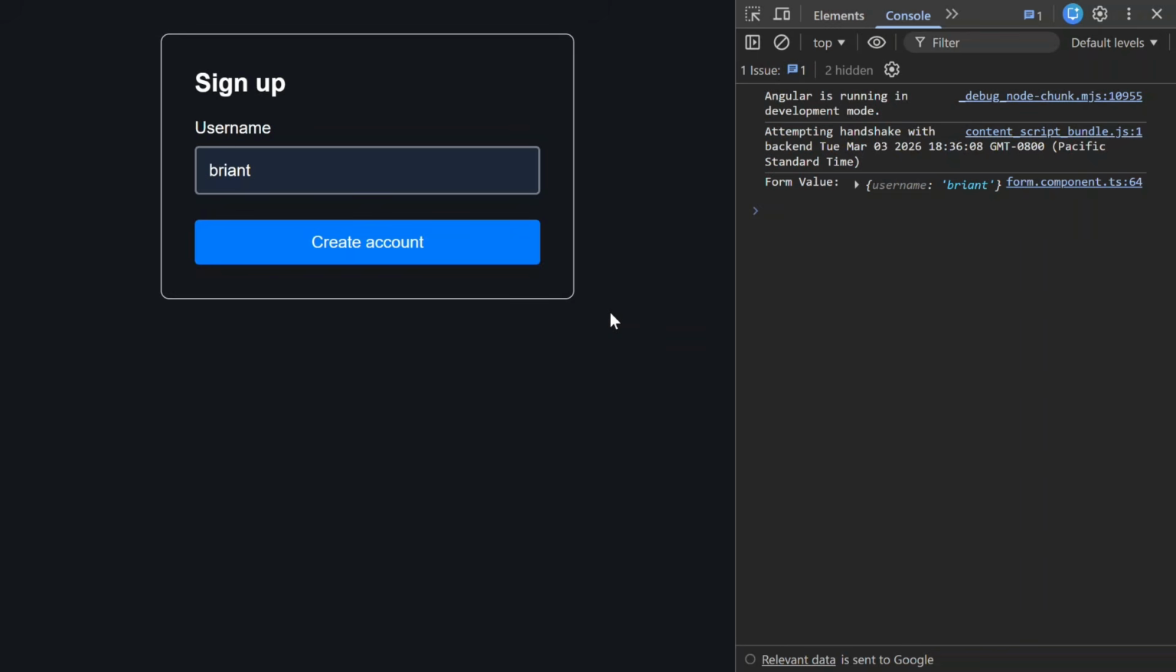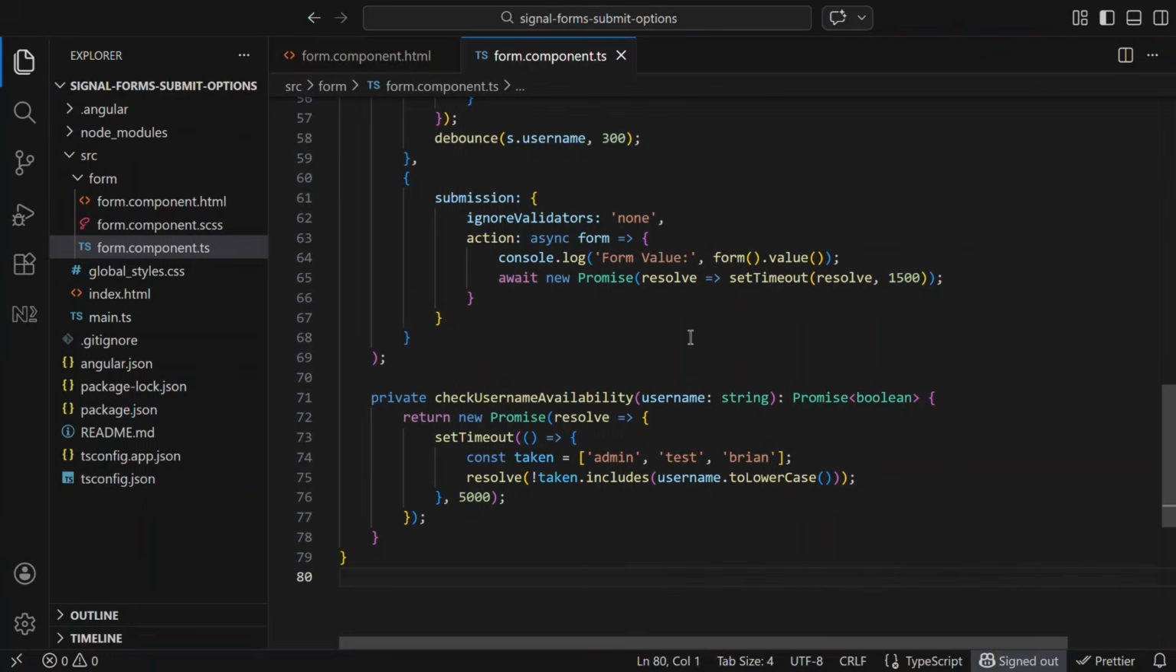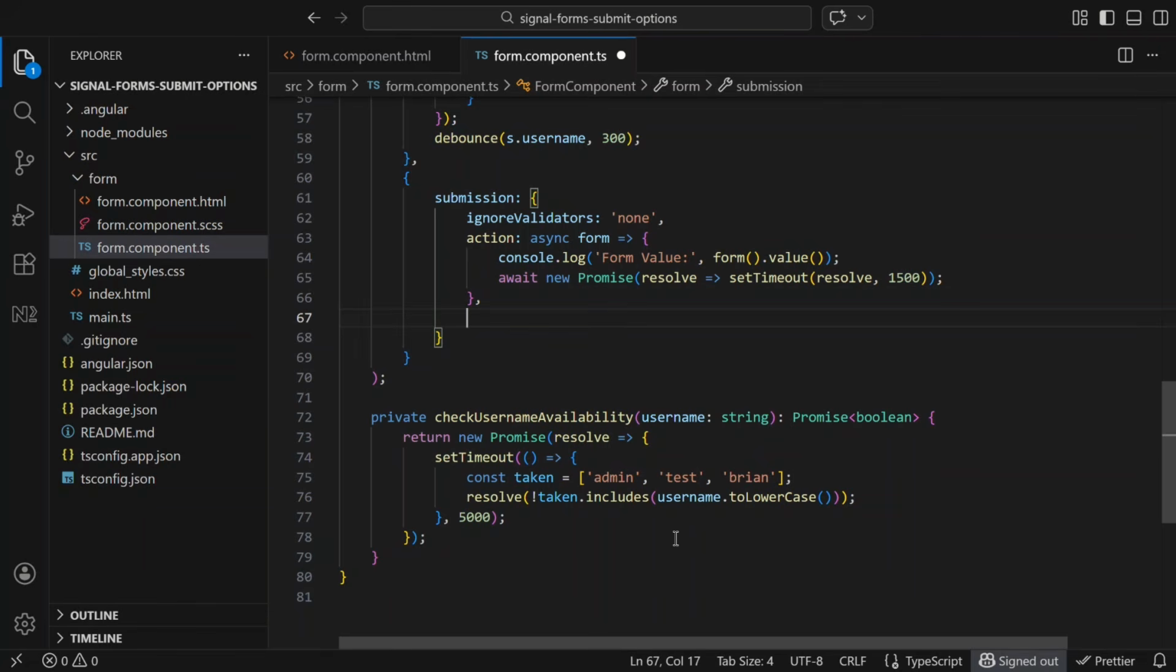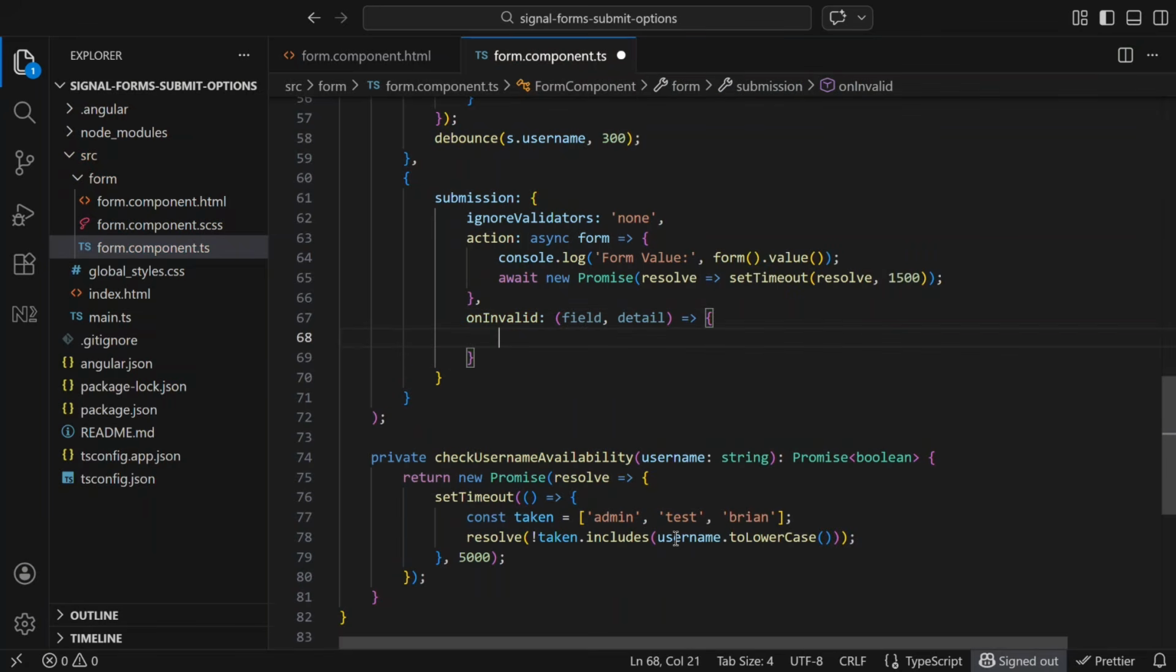Now, what would make this better is that when the form is invalid, it would be cool if, when clicking submit, it would automatically focus the first invalid field. Well, good news, we can add this pretty easily. Let's add the onInvalid property here. Whatever we add here will run when the form submission fails because the form is invalid.